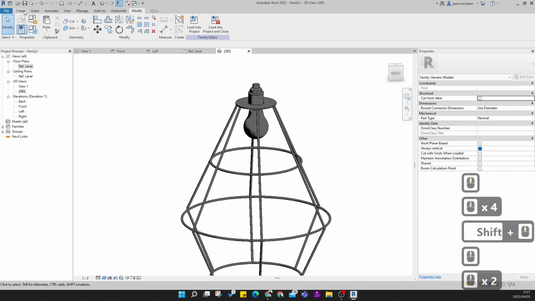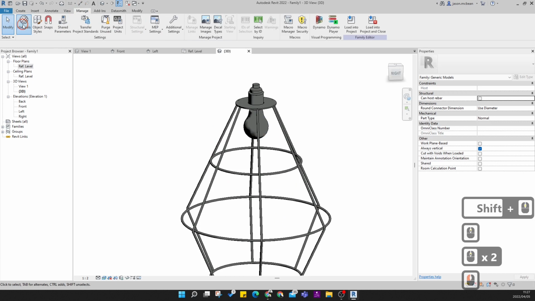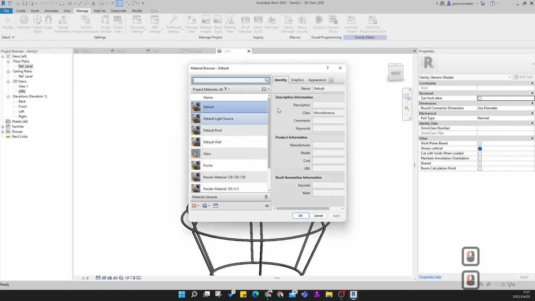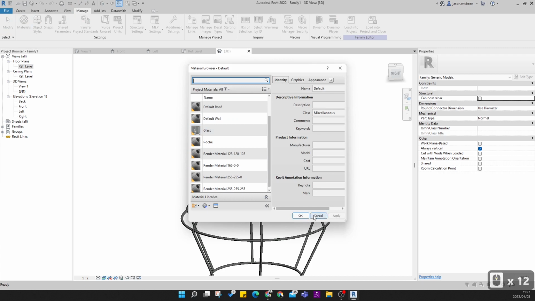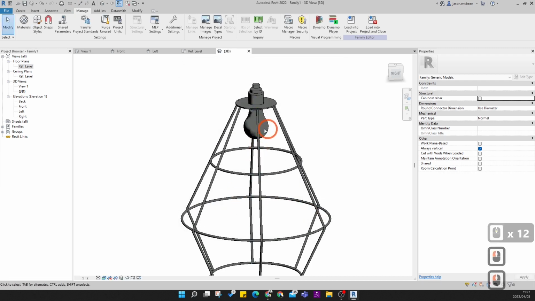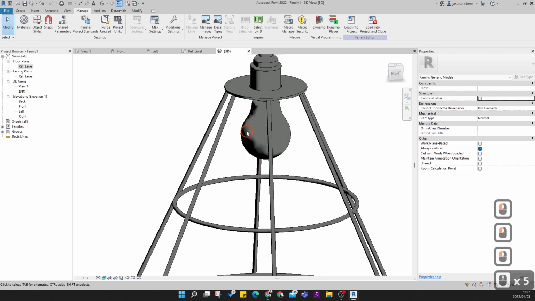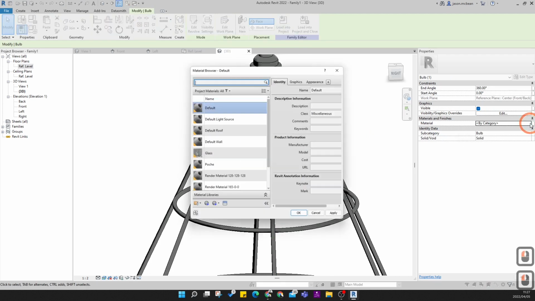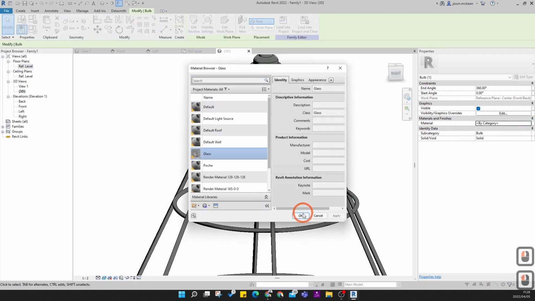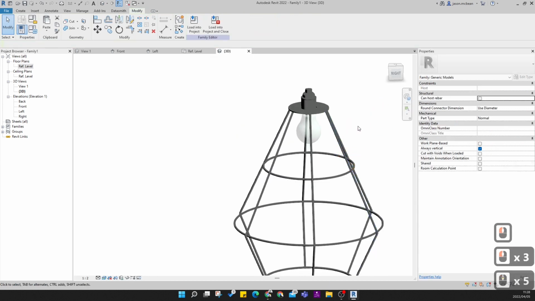You're going to go to manage, then materials. By default we have some basic materials here already. I'll need to add some in, but I'm going to use this. I'm going to select this part of my light bulb and change that material. When you select an object in 3D view, it allows you to assign materials. Here I'm going to use glass for the bulb, and you'll see that has changed.